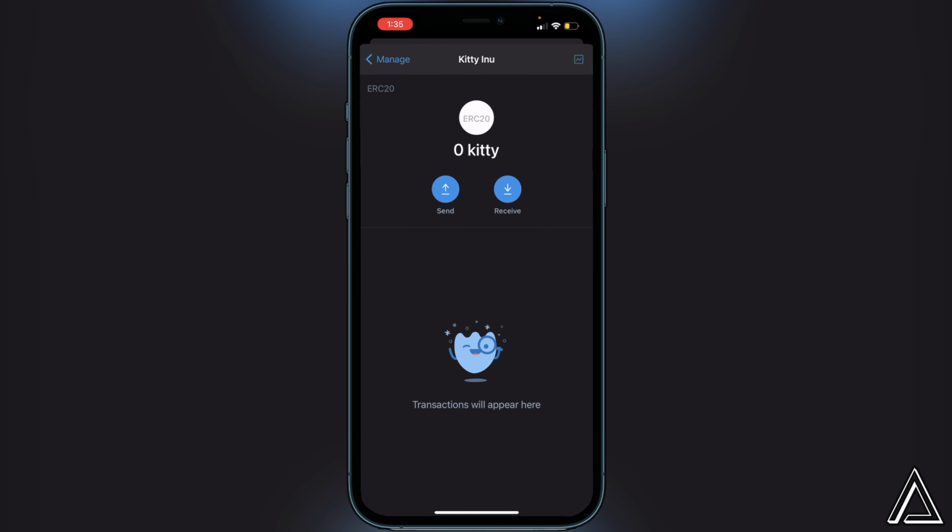And then once you have a place for your token to go, we can now head over to the exchange. So I'll have a link in the description for Uniswap. So you guys just want to head over to Uniswap, and then I'll show you guys what to do next.